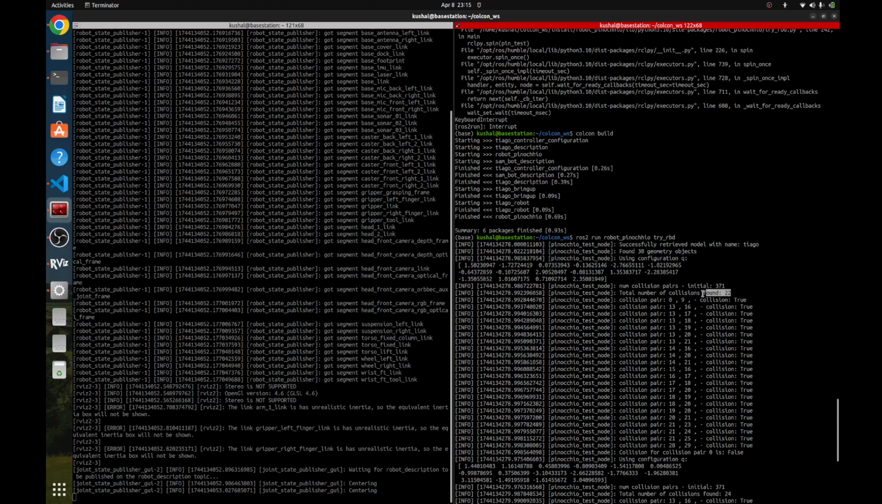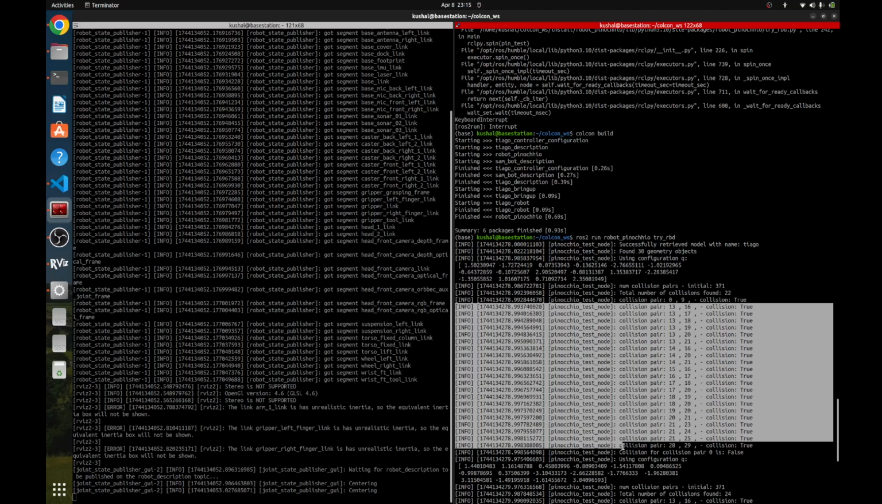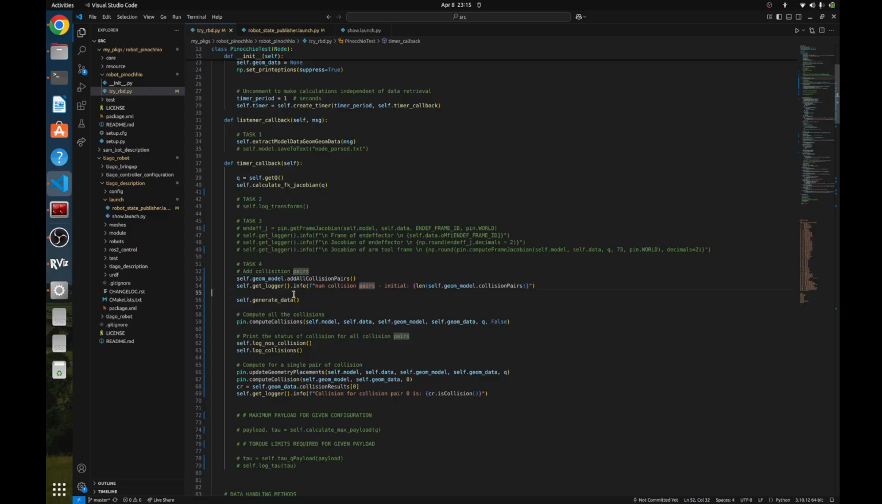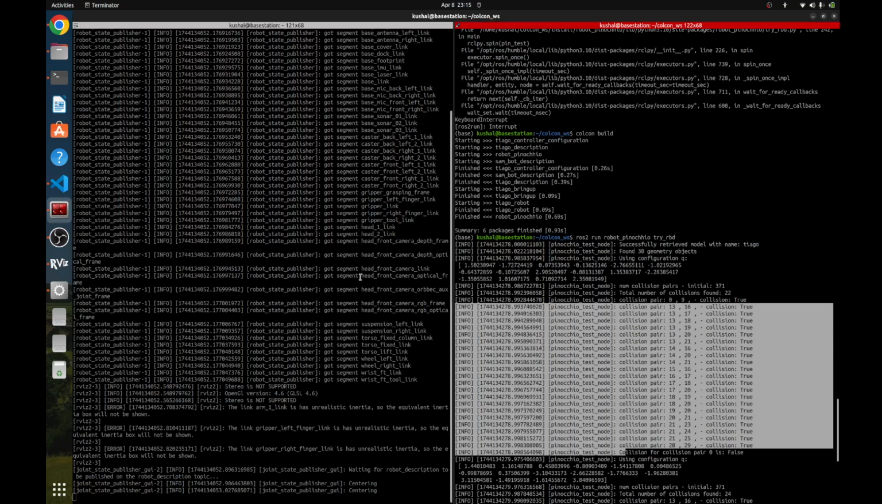So it's found 22 pairs where the collision is occurring at this particular configuration. It's printed all the collision pairs where collision is occurring. Now it could be possible that some of these collision pairs are just the placement of the links in the URDF in such a way that they are always going to be in collision. So it is important that we identify those pairs, and then we can pass an argument here to remove a certain set of collision pairs, and we can just remove those pairs.